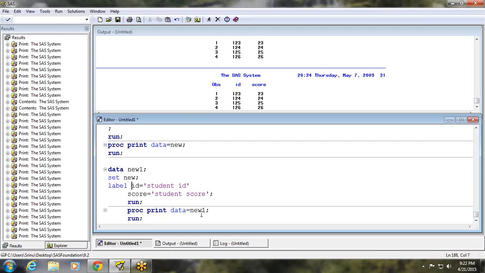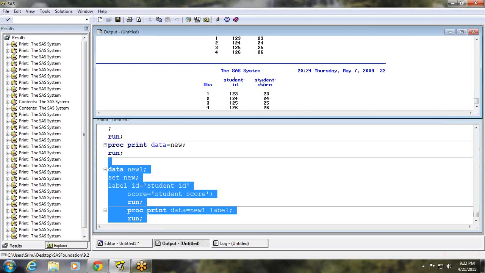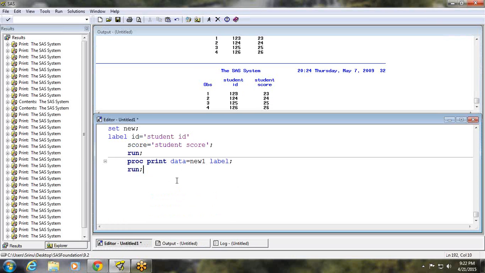Proc print label. Then run this. So here it is. Just see, in the before statement ID and score are there. So here we have changed the variable name, that ID is the student ID and score is the student score.